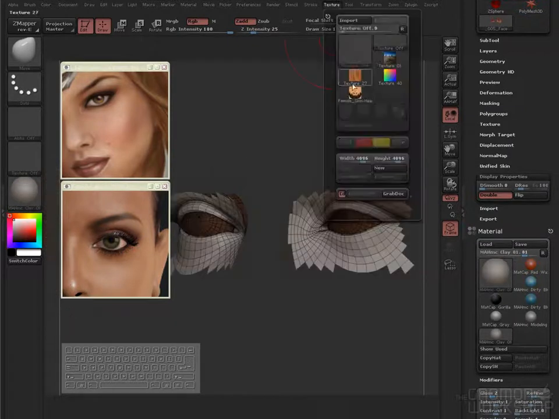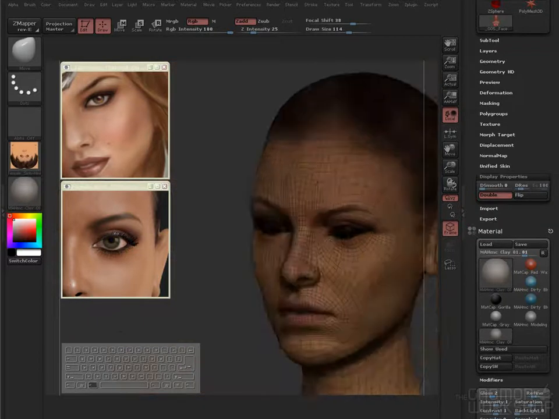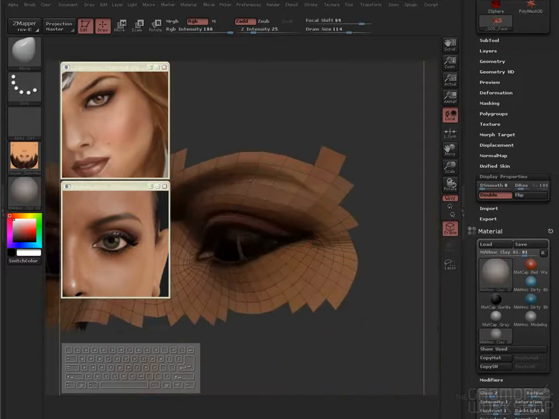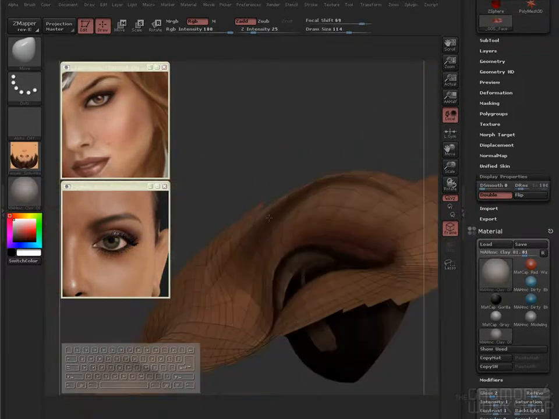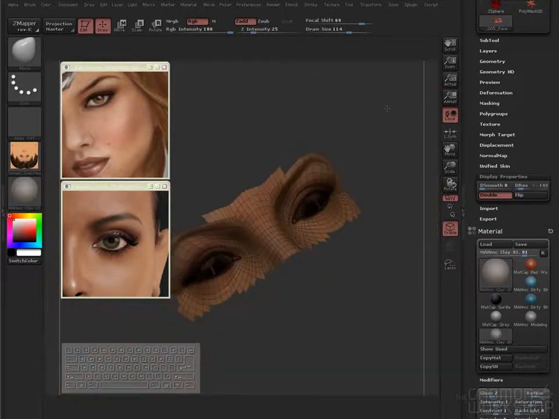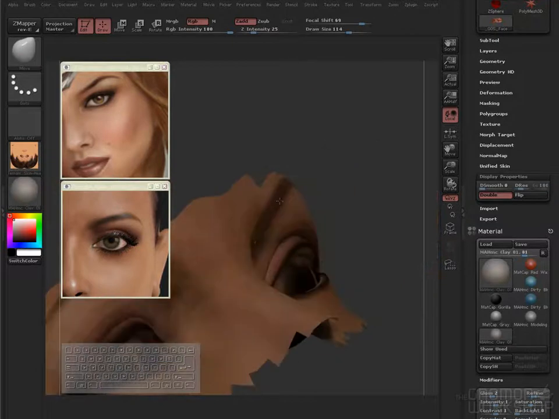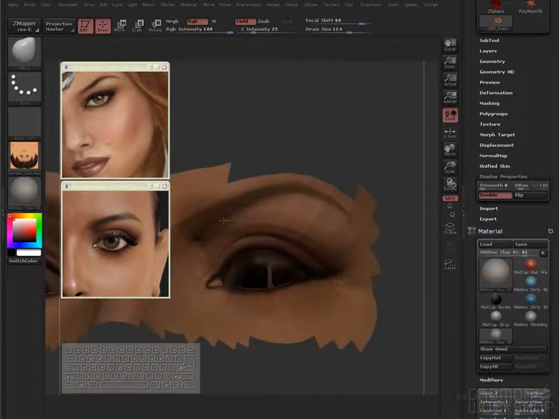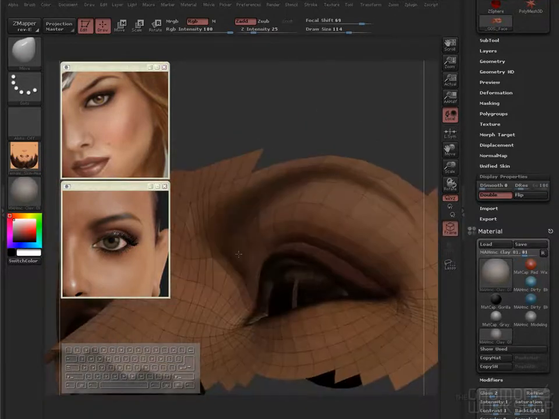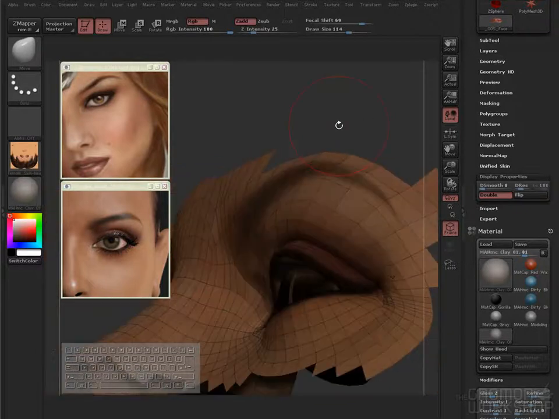For example, the bottom of the eyelid here is very important because it's such a small element, but it adds so much more to your model. It gives her the sexy eye look, or squinty, or just adds that special touch to your model, which is what gives your model personality and characteristic.